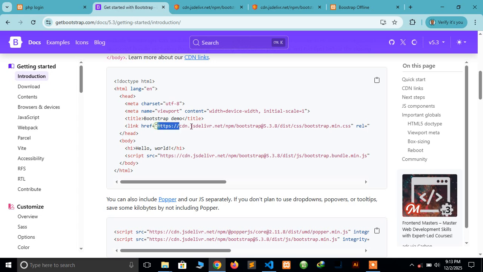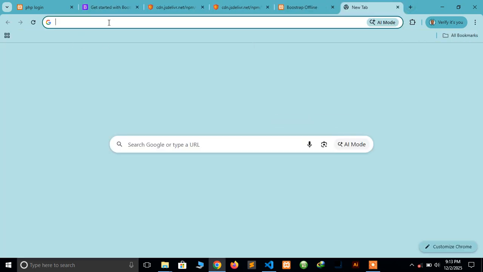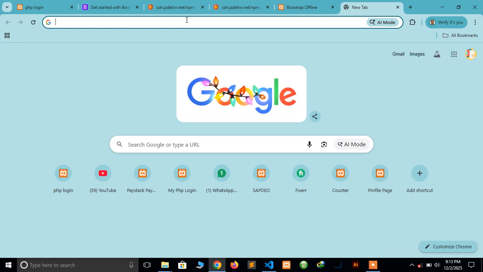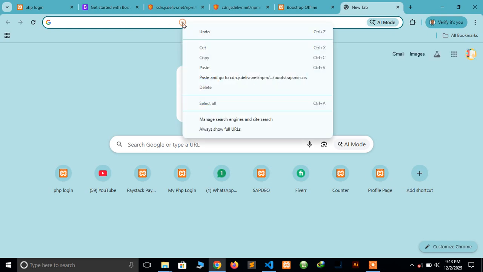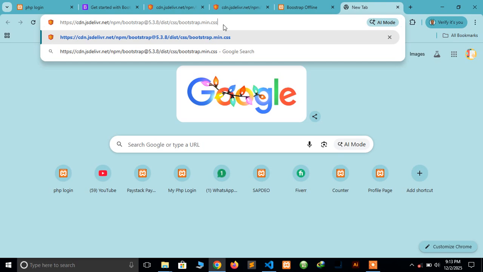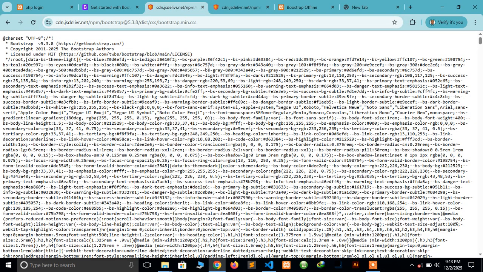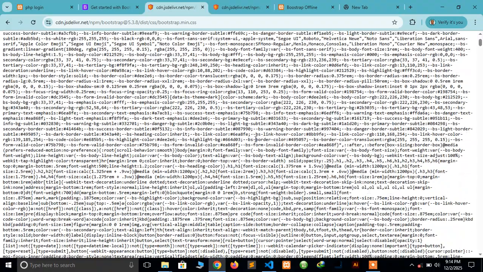Okay, copy only this one up to the CSS. You press Control X or Control C to copy. Then you click any blank tab, and paste it there, like what I've done. If you hit enter, you have it like this.